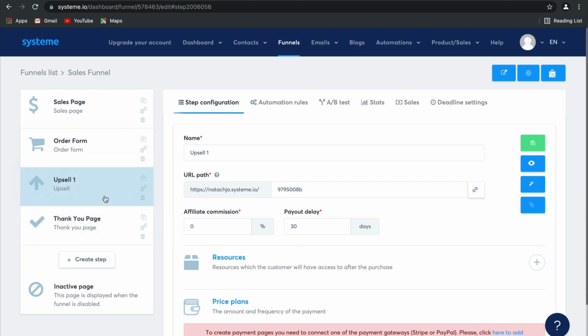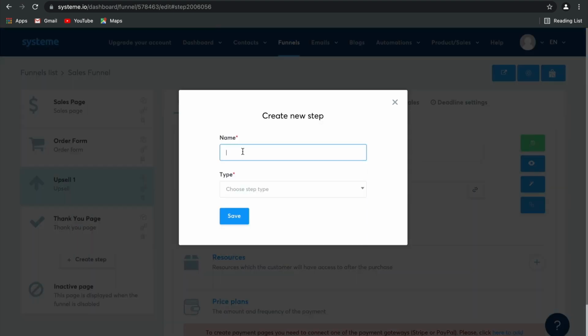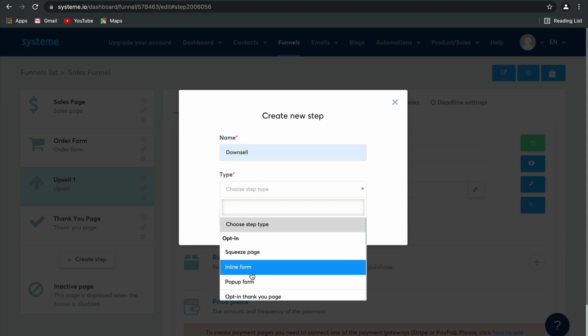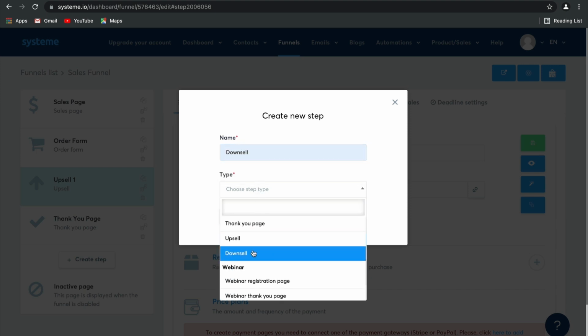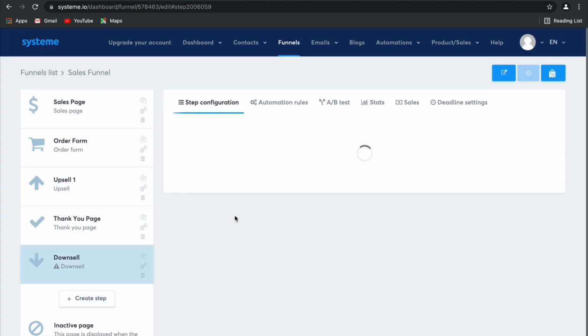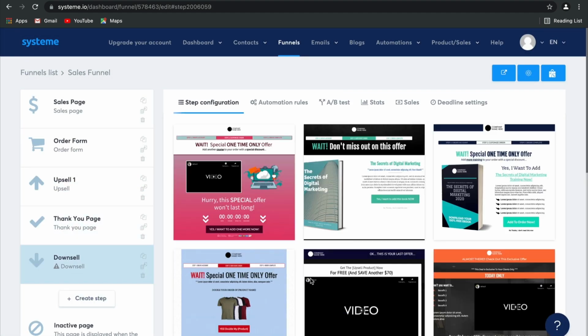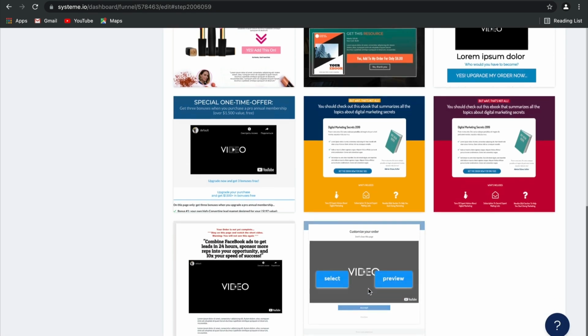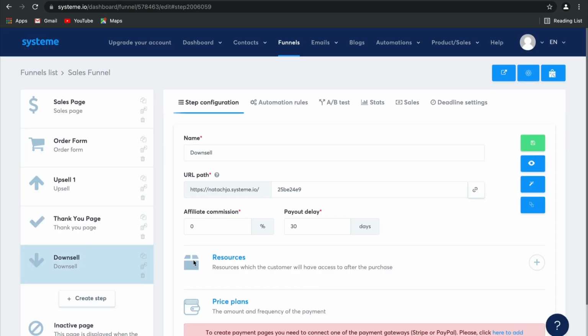Another thing that we suggest you do is add downsells as well. Select create step. We're going to call this one downsell. I'm going to choose a downsell from the page type. Click on save and choose a template. Move that up ahead of your thank you page, and then let's go through what will happen as soon as viewers are entering into this funnel.